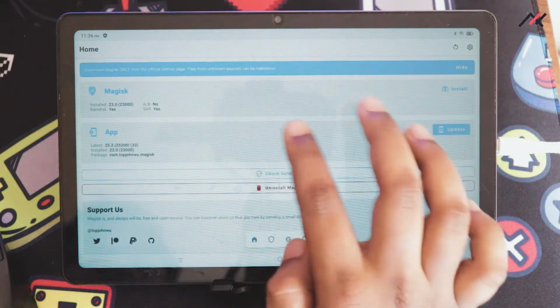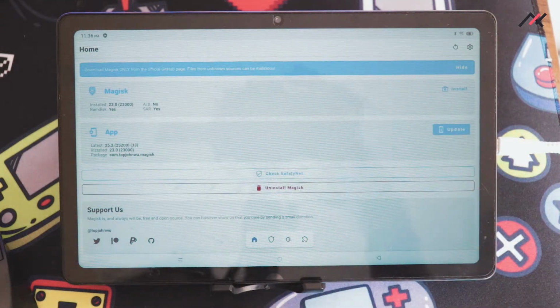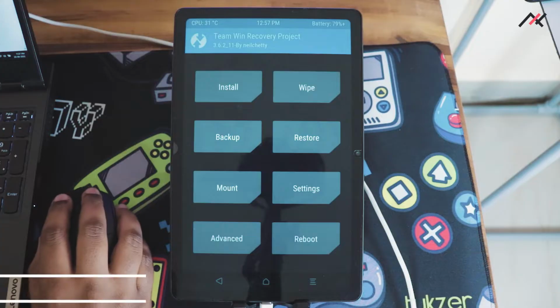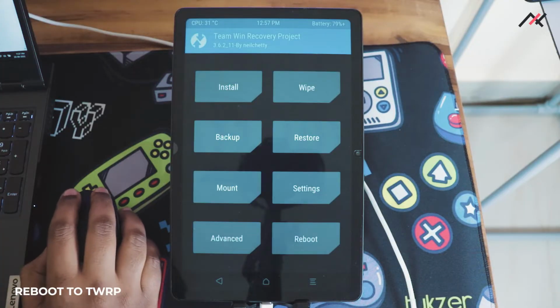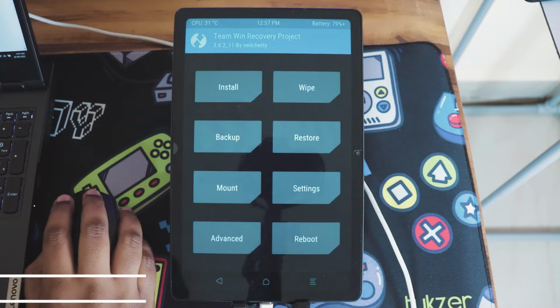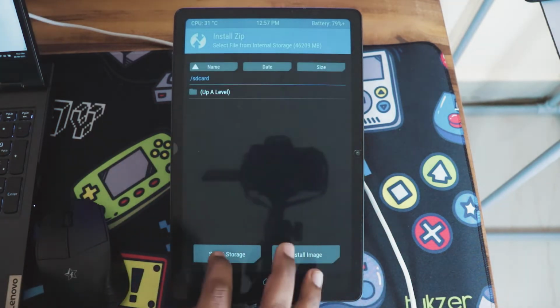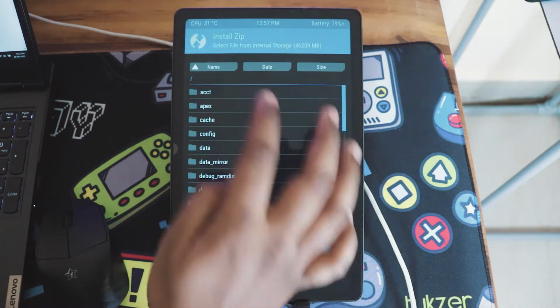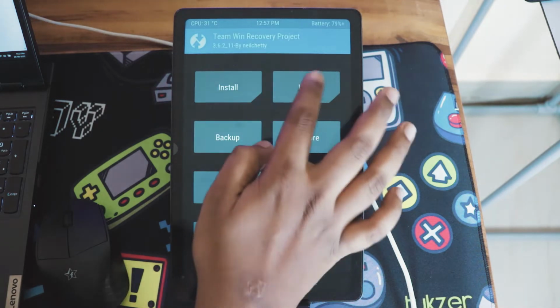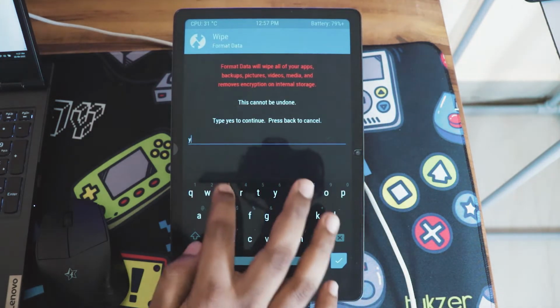Before proceeding further, make sure to download the Magisk APK from the link in the description. First, reboot to TWRP. If you are not taken there, go to fastboot and then flash the TWRP as shown in episode 4. Once you are in TWRP, you may need to format the data due to encryption.